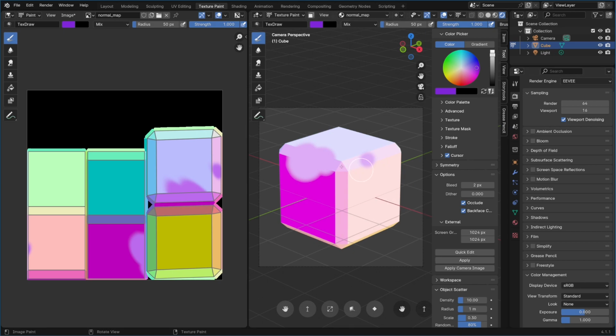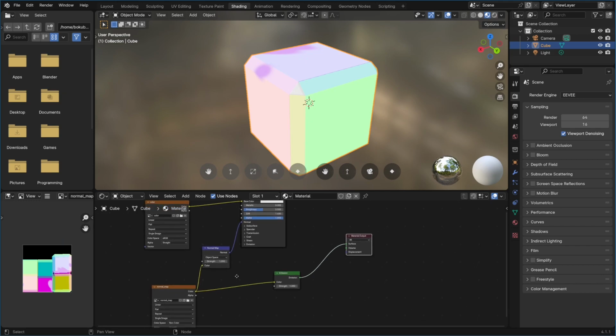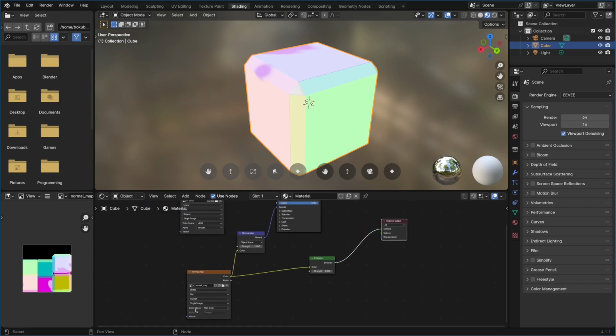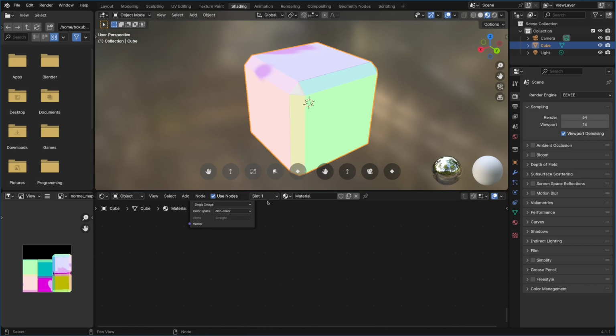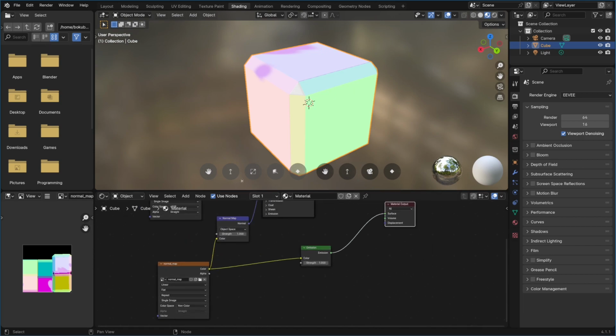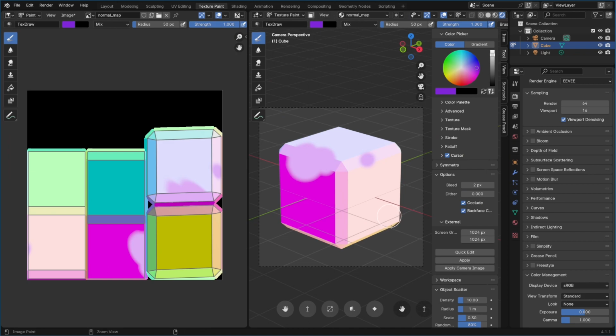Because we have a non-color image here, with the color space being non-color, we need to match that with a view transform so we don't have that problem. So I'm going to undo that projection so that we don't mess up our normals, because we need to reference them while we're painting.